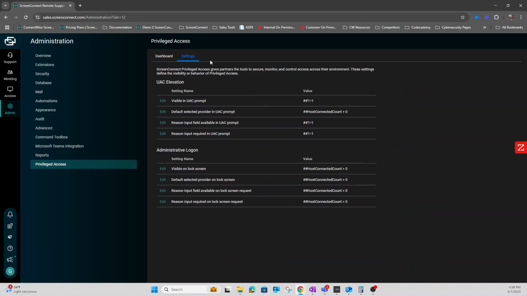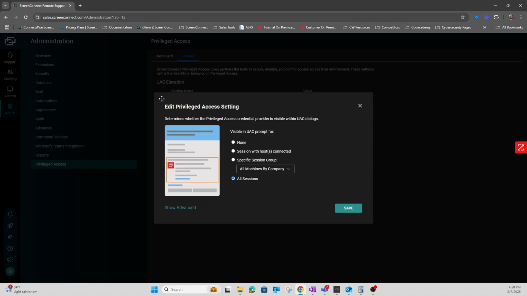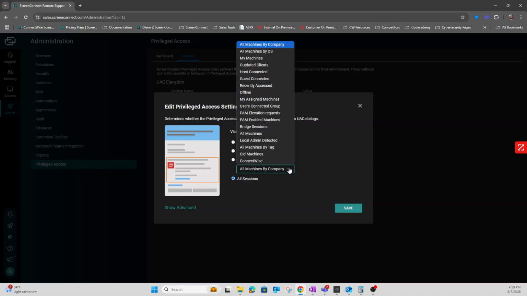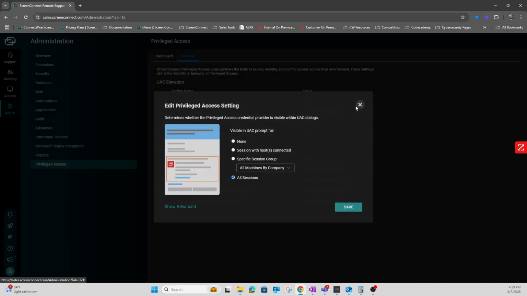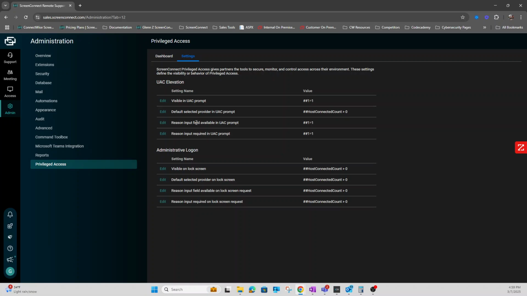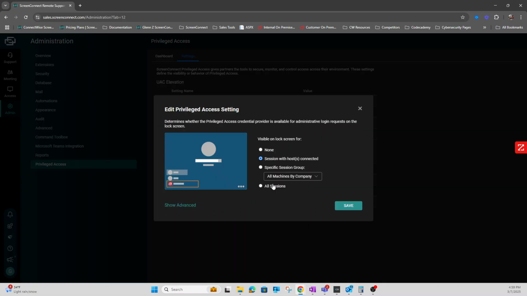If you click on settings up here, this is where you would actually make these things visible. So for UAC elevation, you click edit, you can make it visible in all session groups, or if you select a percentage of PAM, you can have it in a specific session group or with host connected. So making the reason field visible, all of this is configurable, as well as the administrative logon. So visible on lock screen, that's where you would make this visible with host connected, session group, etc.